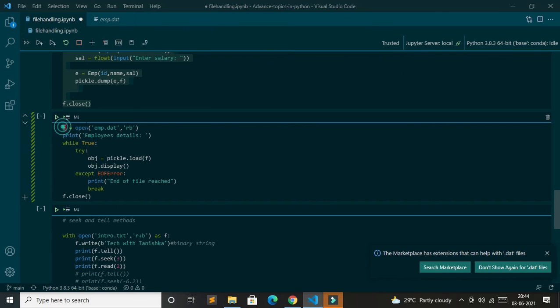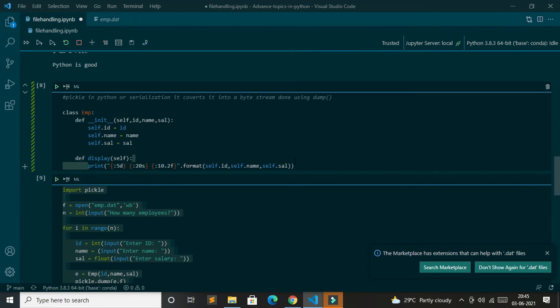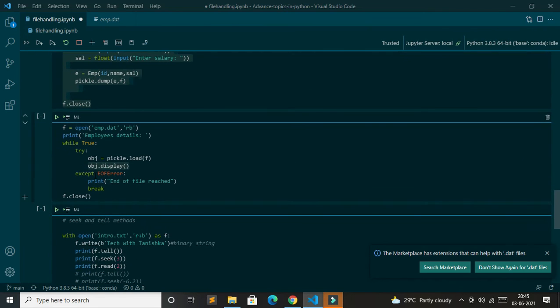For printing this, we first have to open it, and how will we open it? With read binary permissions. After that we will print employee details, and while True, what will happen? object = pickle.load(f), whatever the file is, and then it will pass it to object.display. What is object.display going to do? It is going to print it like this, and we are going to catch an error, that is EOF. What does EOF stand for? It stands for end of file error. That means the file has ended, and it will print end of file reached, and it will break, and then f.close will be there.